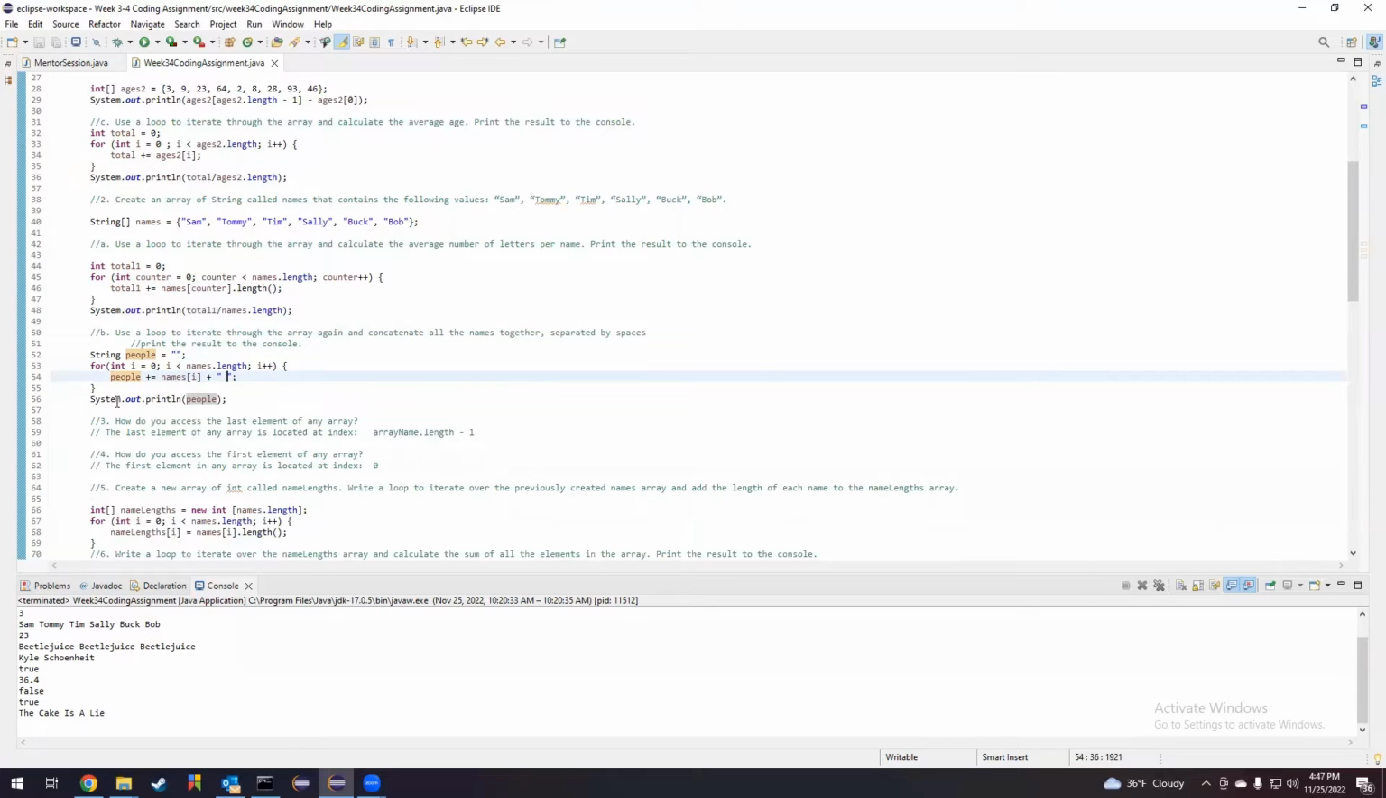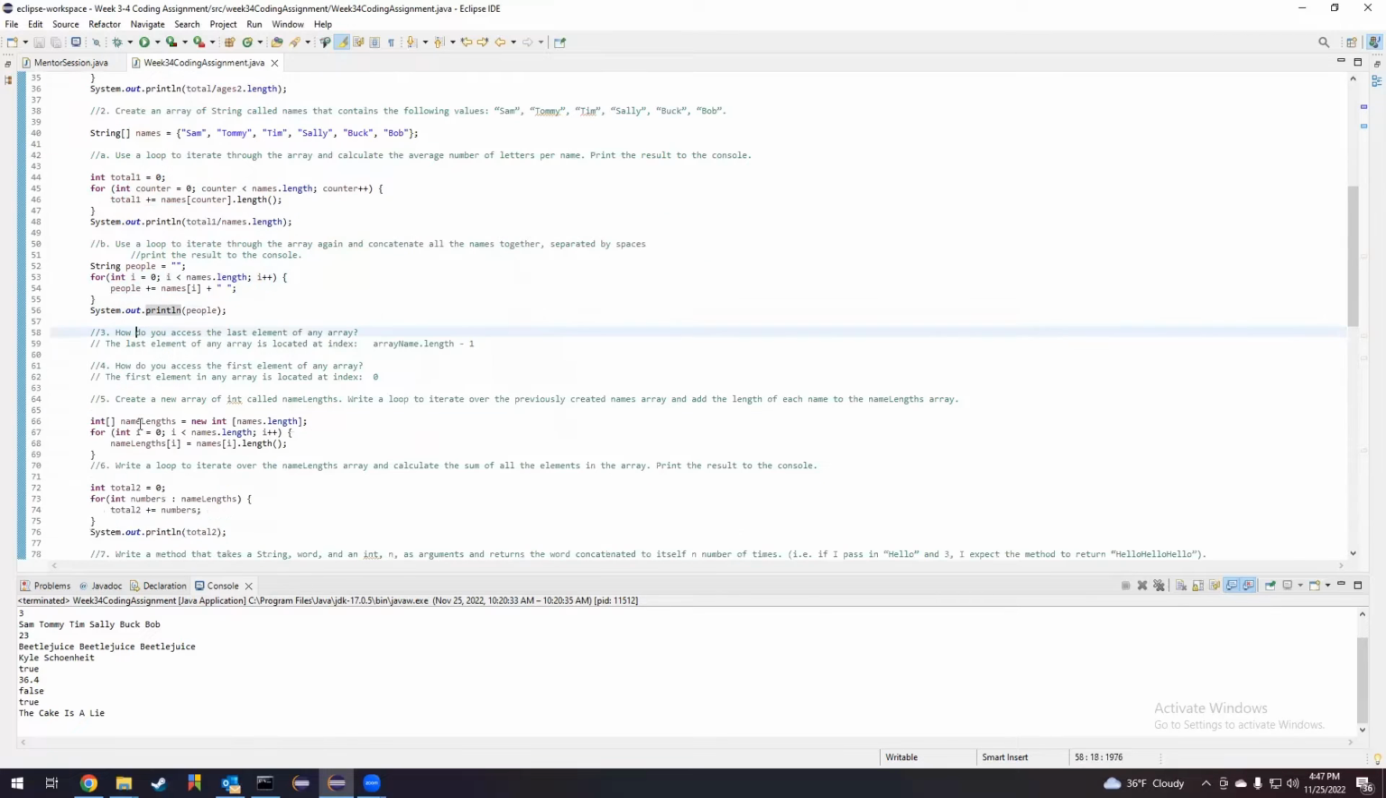So sys out print people. We're printing people. People equals names[i] plus a space. It will continue to run until the entire array has been concatenated, and then it equals names.length, the entire array.